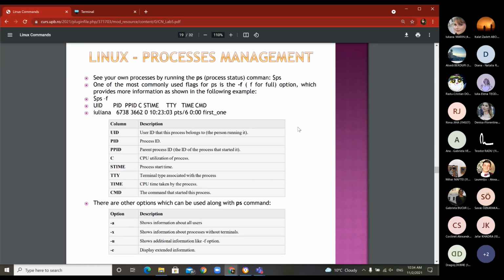So you can see this process status with full option, meaning that you have the user. You have, as you can see, this PID is a process ID. And you also have the PPID, because this is in fact the parent process. And based on threads, you will have these children. And if they remain without any parent, they are called zombie processes. Then you also have how much of the CPU they use for the C.